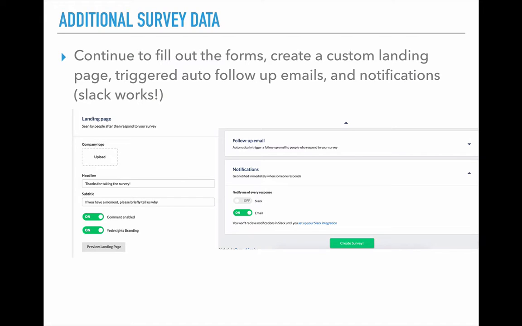The next thing will be to continue to fill out the form. So within the survey creation page, you can actually create a custom landing page for people to land on, where you can ask additional questions or get additional data, as well as use our auto follow-up feature, which automatically triggers a follow-up email to people who answer a survey.